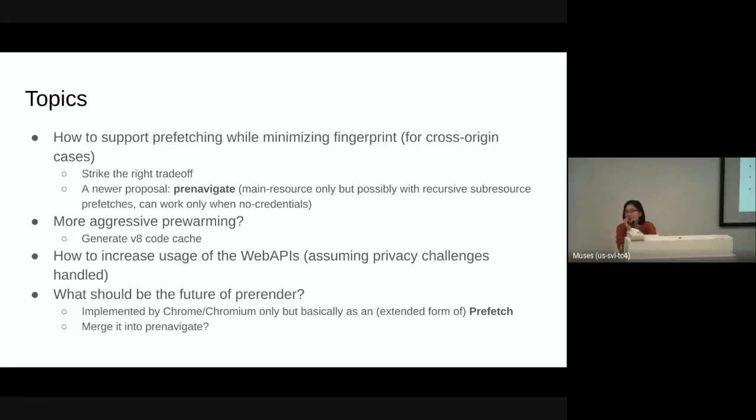No, I mean, as long as you're not using the special prefetch in-memory cache, which just reuses the resource, right?